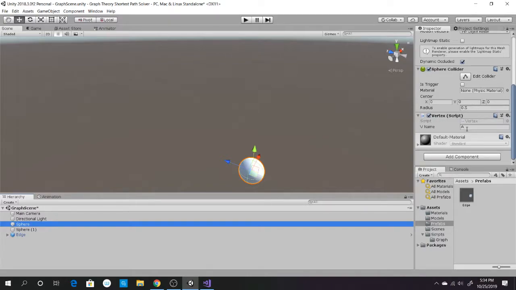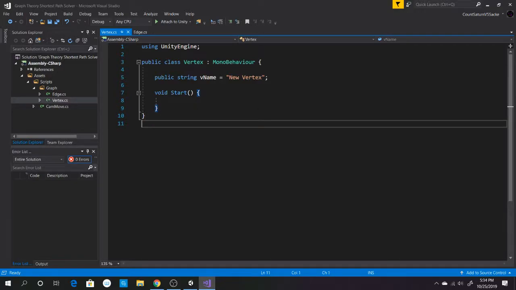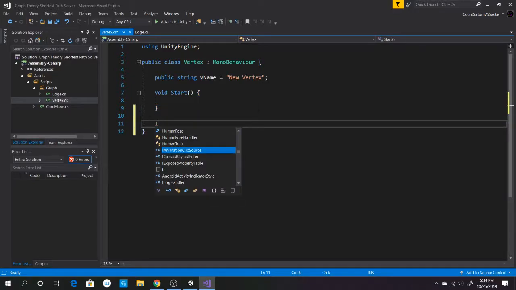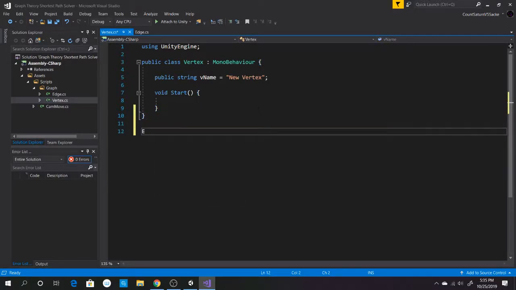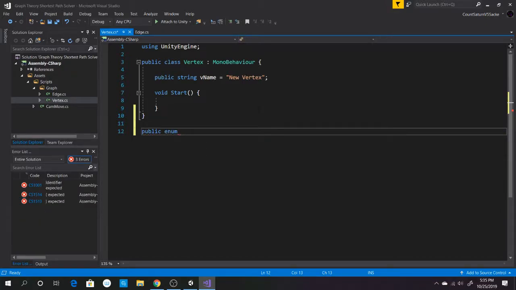The vertex. I seriously wonder though. Probably, yeah, I probably do need to have a little bit more stuff with this, such as a public enum called VState, then we'll have NotVState, this one will be temp and this one will be perm.